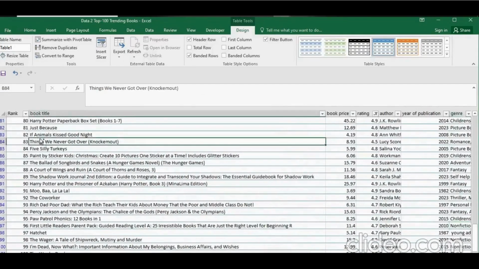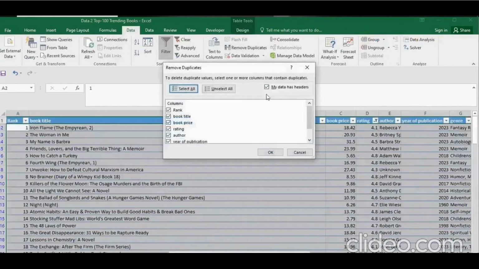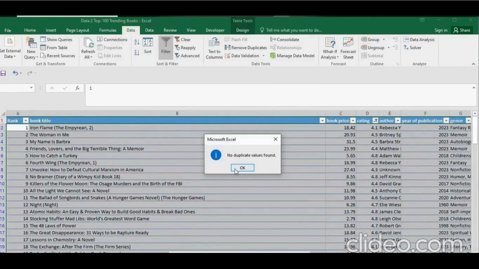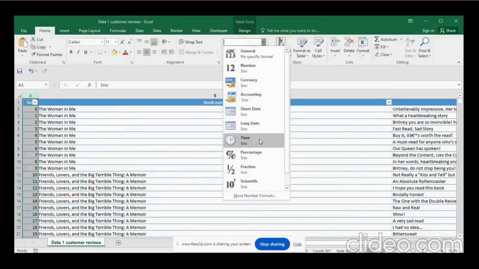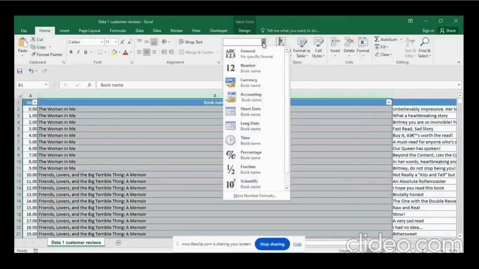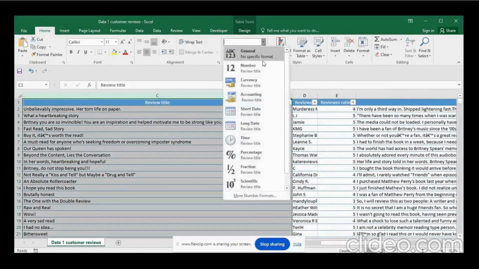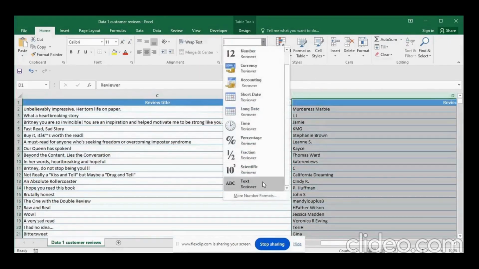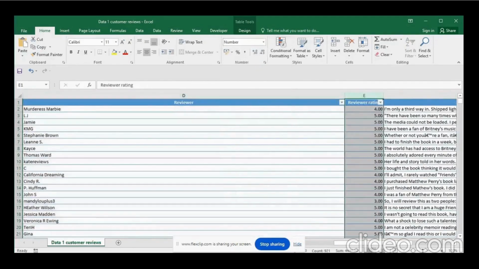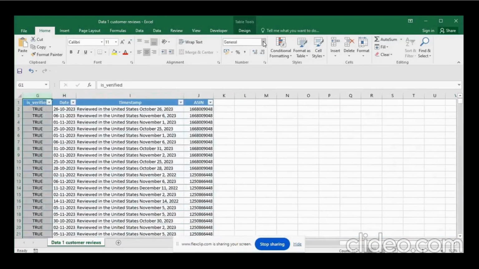And next, checking for the data types of each column. If your column has text data, we should select the text data type, and if the column is a date column, then we should select the data type as date. And if the column has true or false data, then the data type should be true or false.